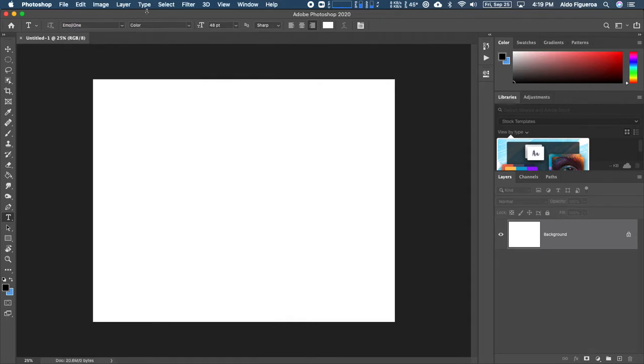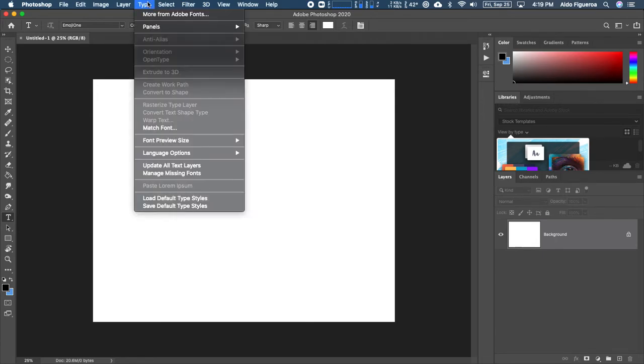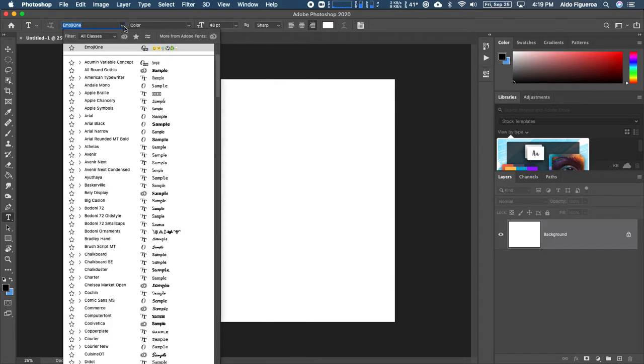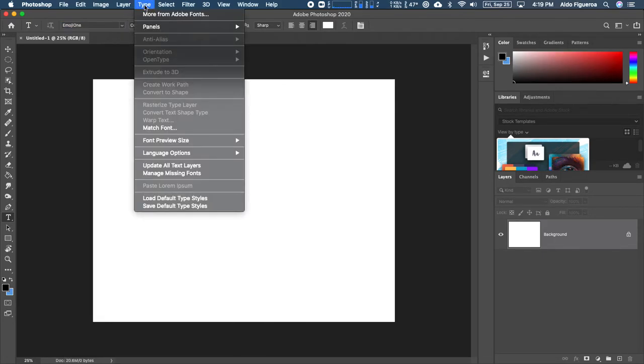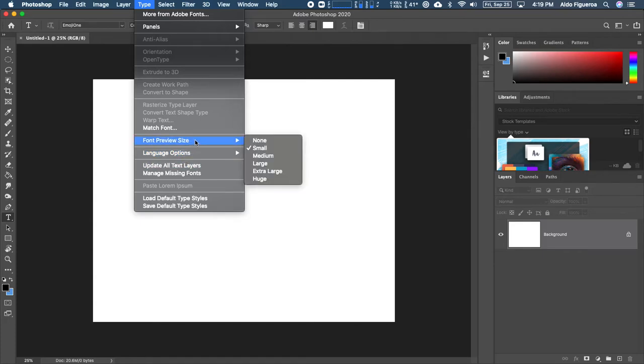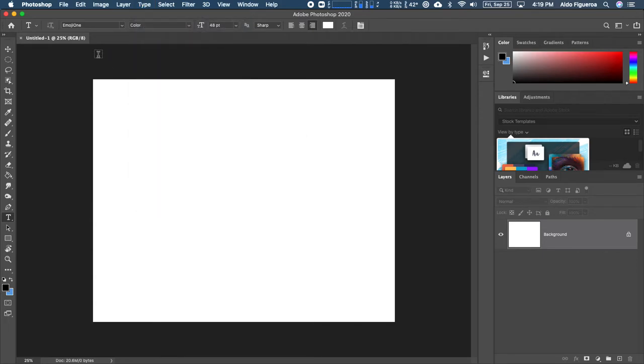To do so, if you go into the file menu, if you go under type, if you go to font preview size, you can see that I have mine set up to huge so that we get a bigger example. If you go smaller, you can imagine that it's going to be a smaller example. I like to go large. I like to go huge. So I'm going to go font preview size. It's going to go huge.